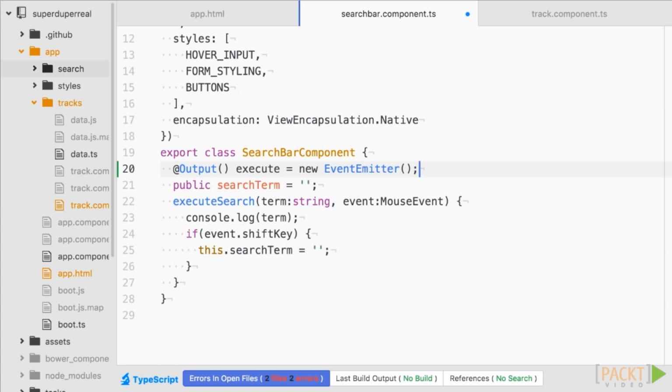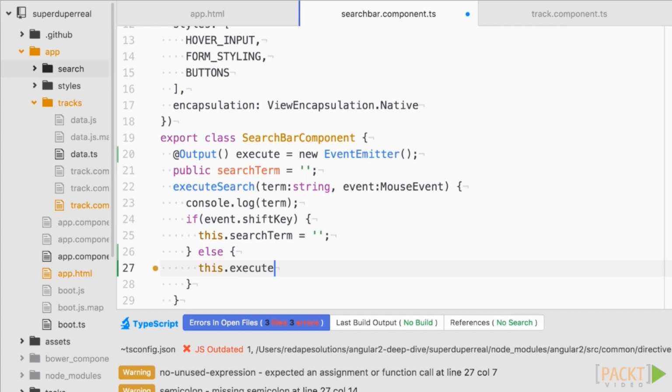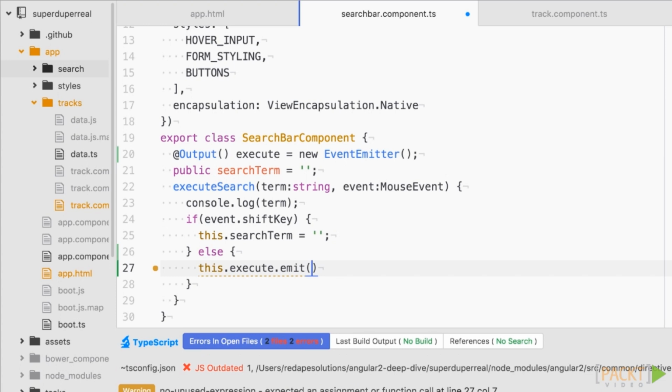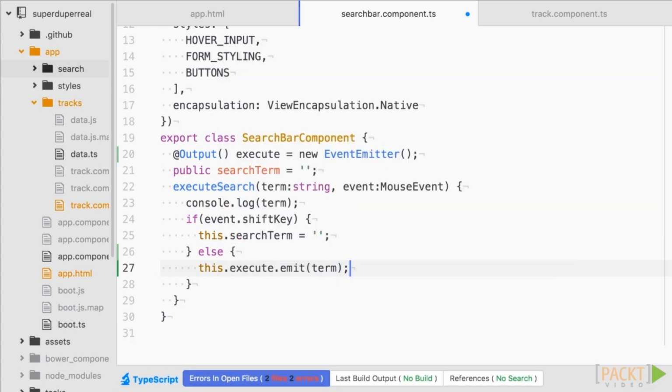Now, when do we actually want to trigger the event? When we execute the search. So that would be here if the shift key is not pressed. And to actually trigger the output, we do this.execute, that's the name of our emitter, .emit. And what we pass to the function is what will be made available via the $event value. So let's pass the current value of the search term. Alright, the component is ready.